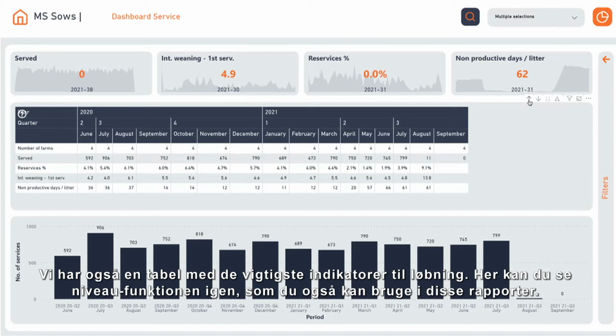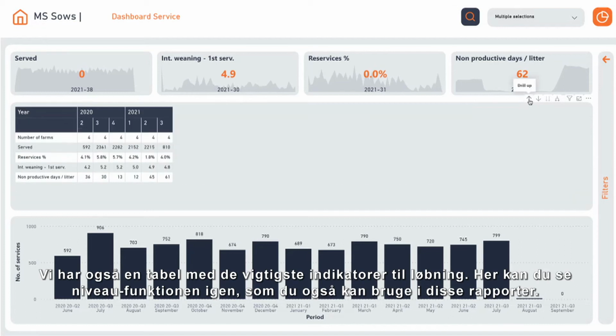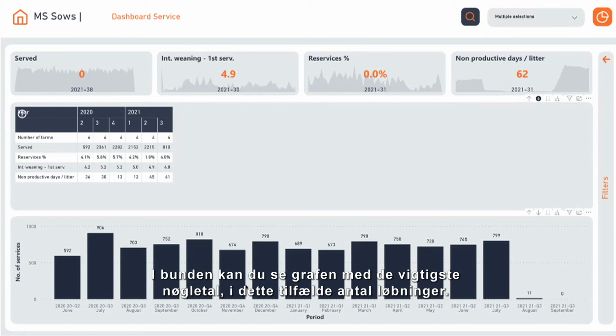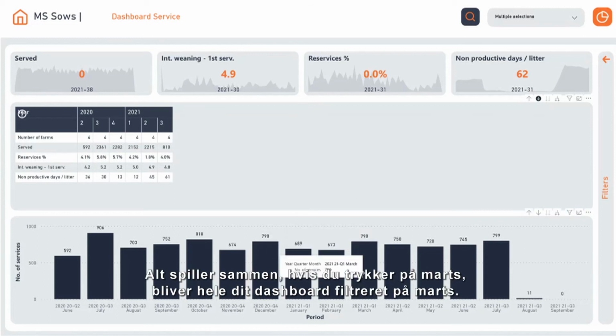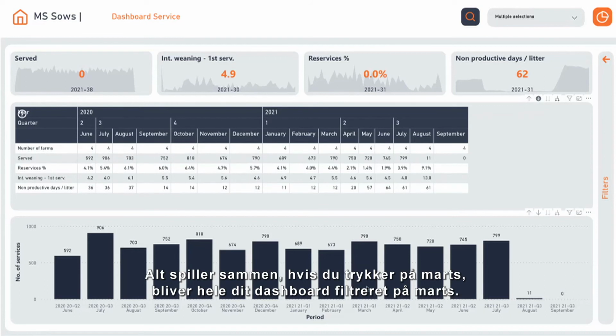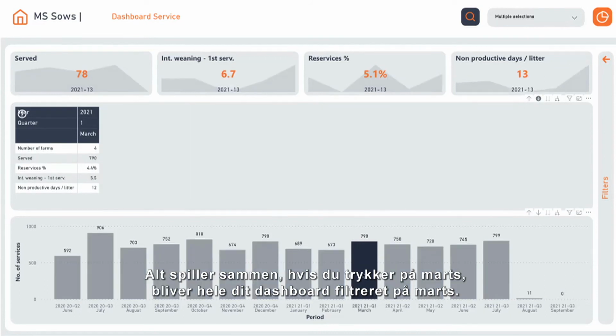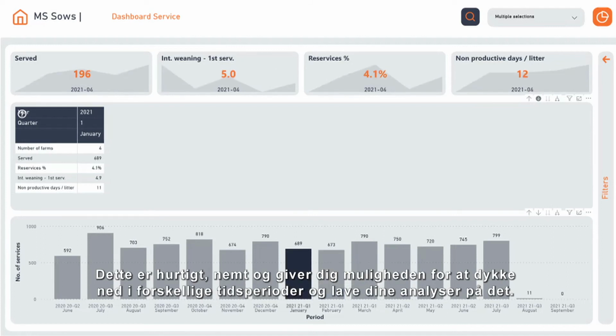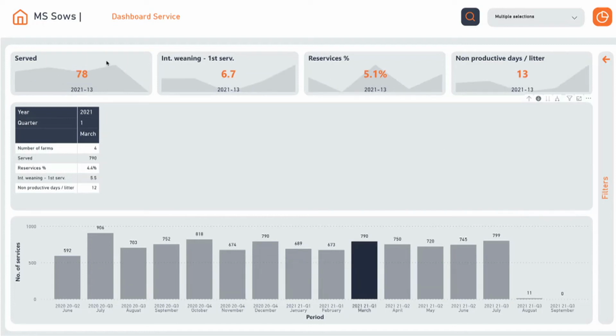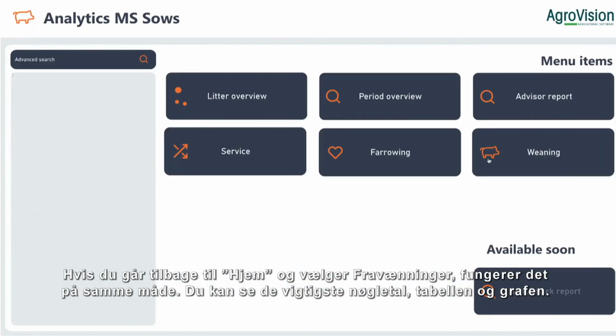You see the drill up and drill down function again. So you can also use that on these reports. And on the bottom, you see a graph with the most important indicator, in this case, the number of services. And everything is acting together. If I press on the month of March, then the whole dashboard is filtered on the month of March. And this goes really fast, really easy, and it gives you the opportunity to really dive into certain time periods and do your analysis.